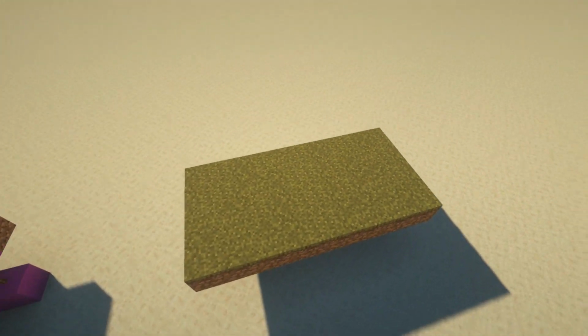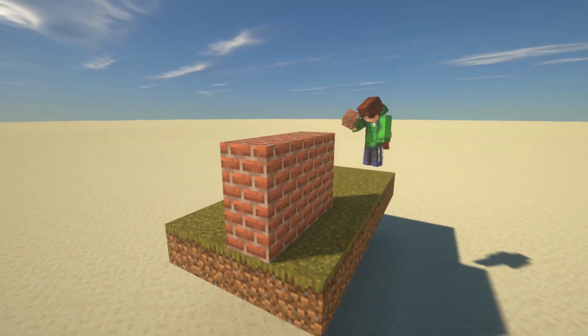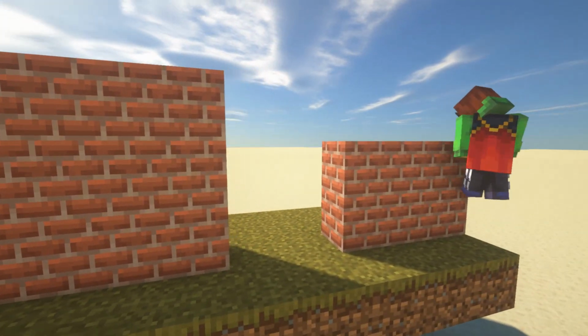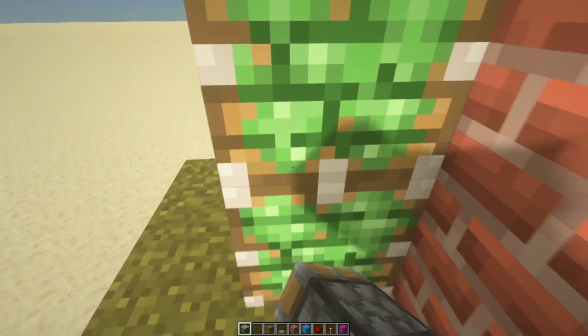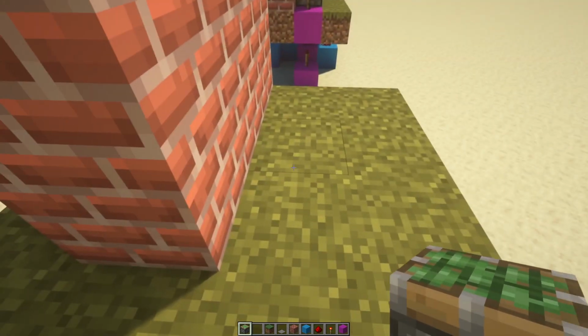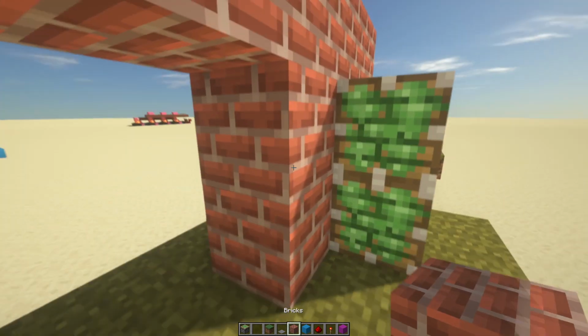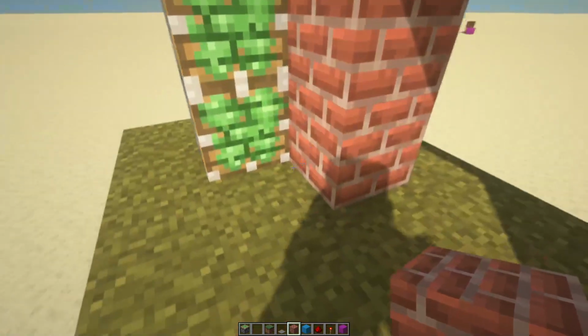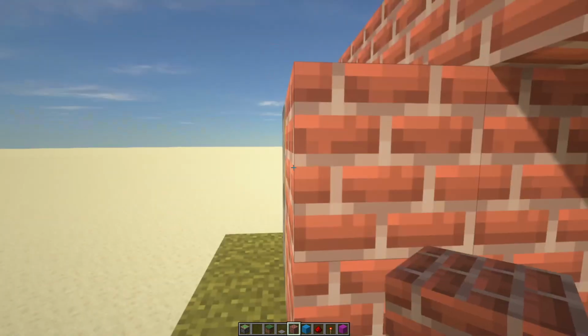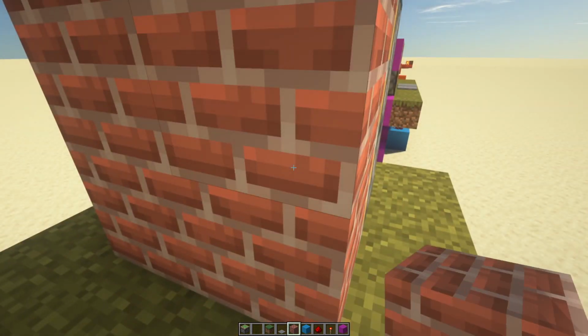Now, as you can see, what I have done is I have built this wall here, which I'm going to pretend is a wall which has the entrance to my base in it. And what I'm going to do is come around to the back and just place 2 sticky pistons here, facing towards the door, and I'm going to do the same on the other side. Then I'm going to get the same block here, which I want to have as my door, and I'm just going to place it up by 2 in front of these pistons.